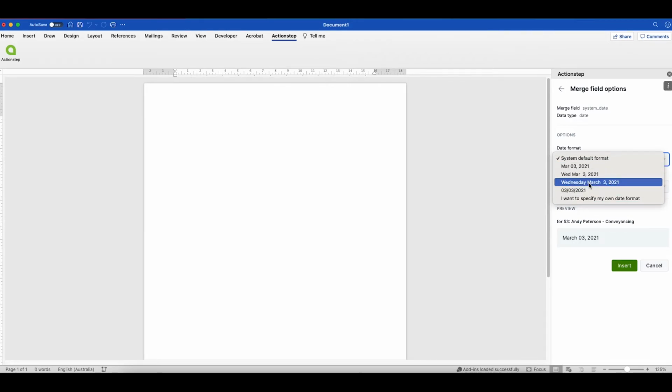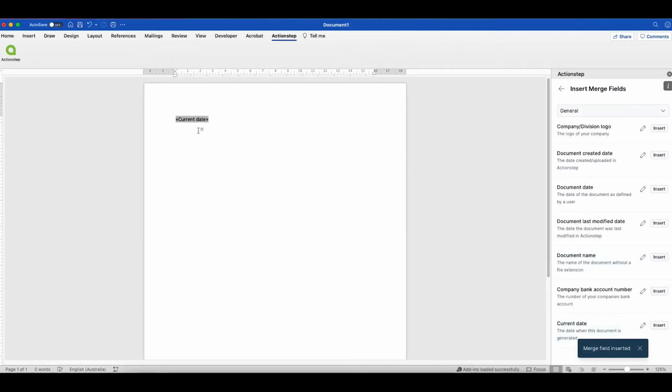So there's some example formats here, and it also gives you the ability to specify your own date format, which is using the format tool that we use in our merge fields usually. So in our help guide, if you go to merge field options, you can see a variety of options on how to display a date, and you can still use them as well. So I may want it to look like this, and that's inserted my merge field over here in the document for me.